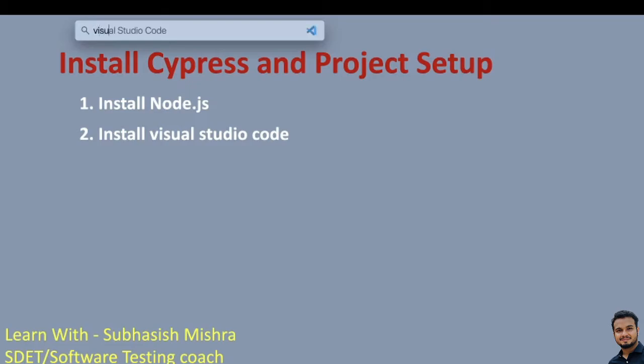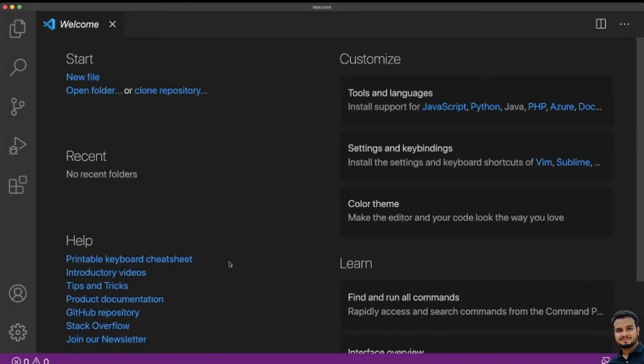So here I will just write Visual Studio Code. Okay, so here you can see the welcome screen. Here you can start a new file, you can open a folder. Here there are a few help links. Okay, here you can see tools and language where you can install support for JavaScript, Python, Java, PHP and all.